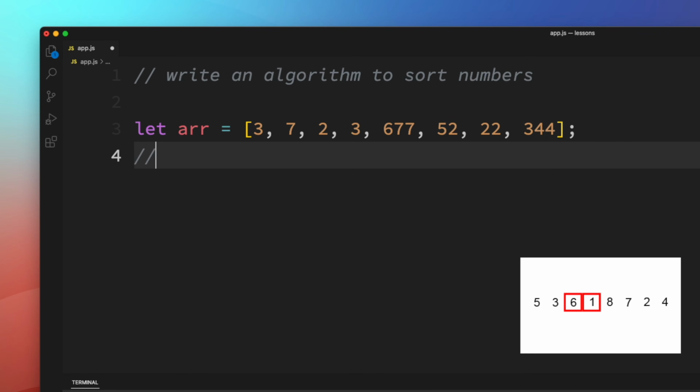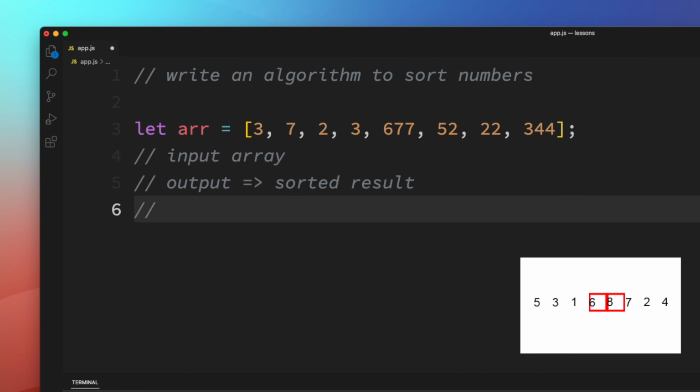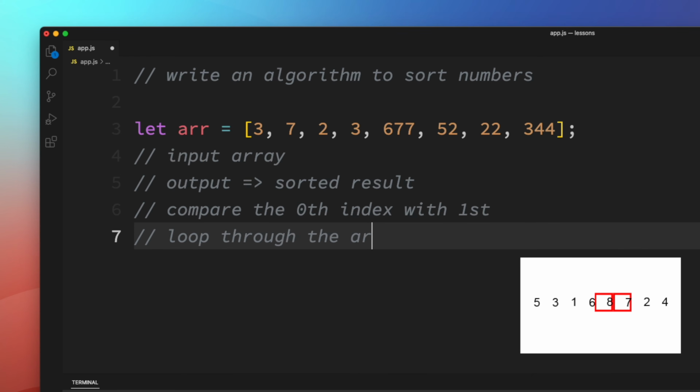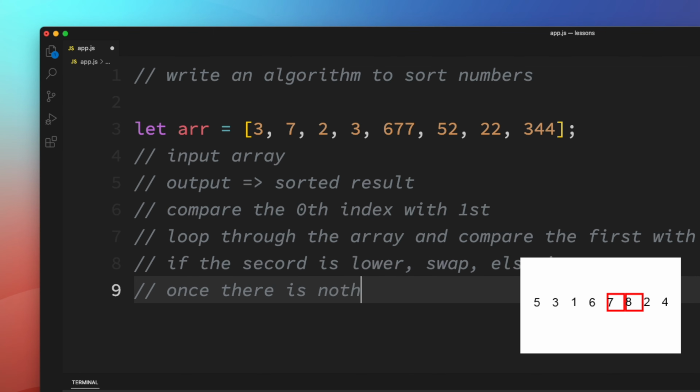What are going to be the inputs? Our input is going to be our array itself. Then our output is going to be our sorted results. So what's going to be the procedure? We're going to loop through the array and compare the first with the second. If the second is lower, swap, else ignore. Once there is nothing to swap, it terminates. So this is what we want to write now.